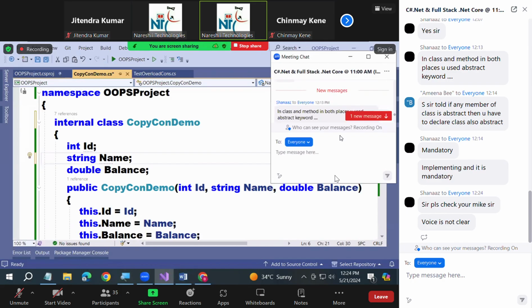In both I should use abstract. Class also should be abstract. Method also is abstract. Shanaj's problem is from your side. You need to check on your audio device because there is no problem for others.